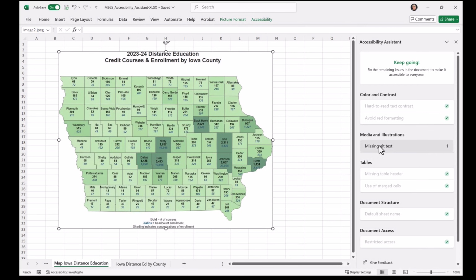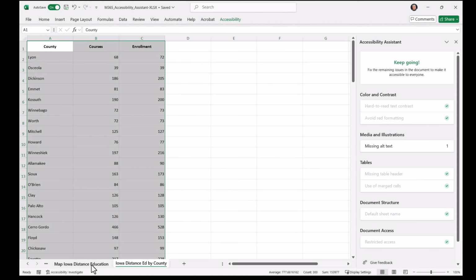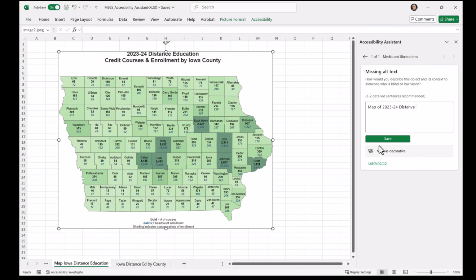The second alt text issue is a map showing online courses and enrollments. This would also be too much information for standard alt text. In this case, I create a data table and again refer the user to the raw data. When I'm done, this issue is cleared from the accessibility check.